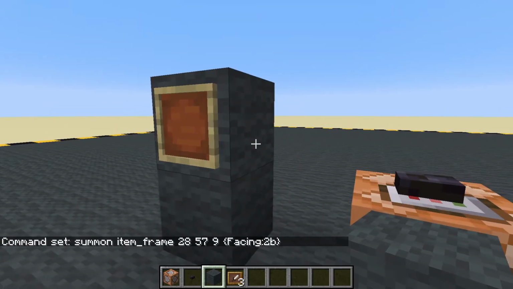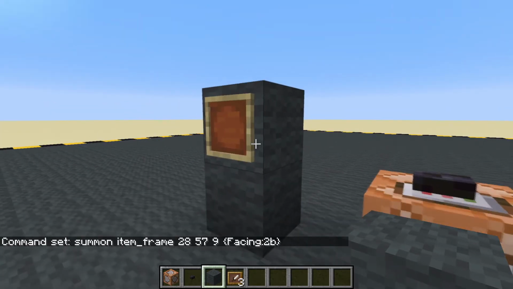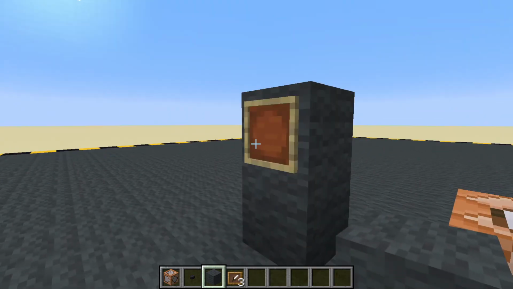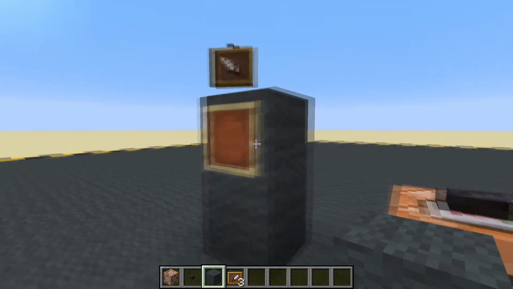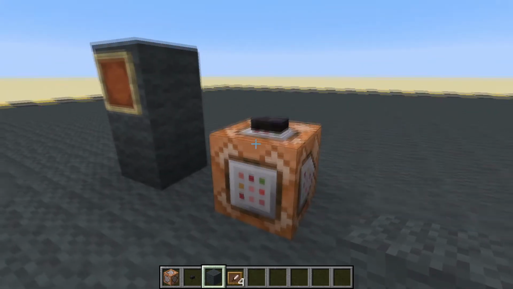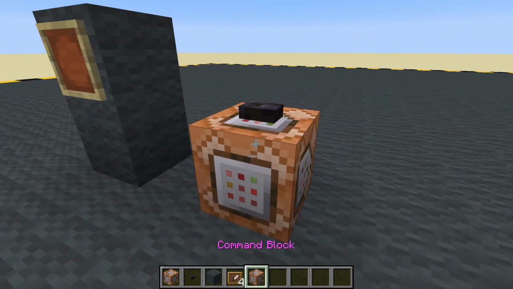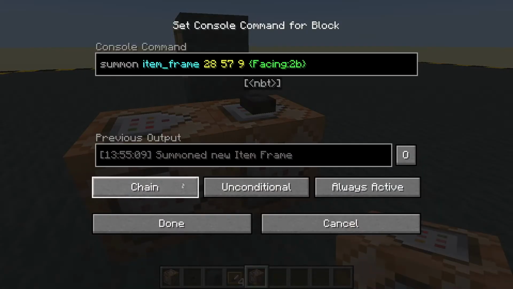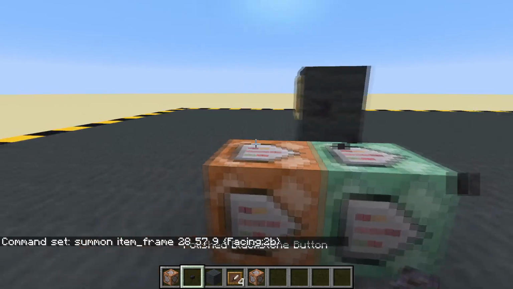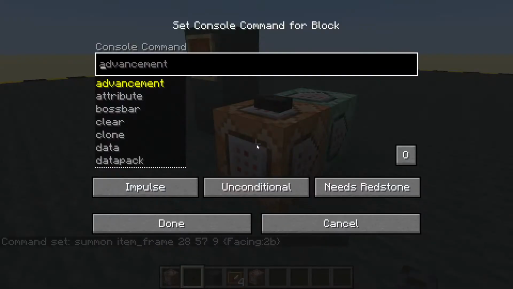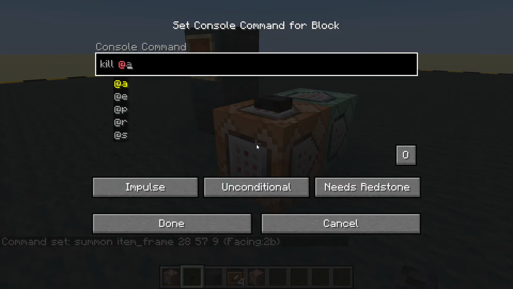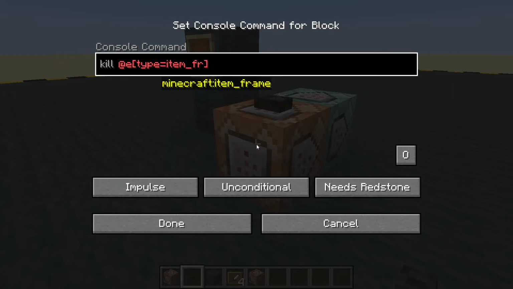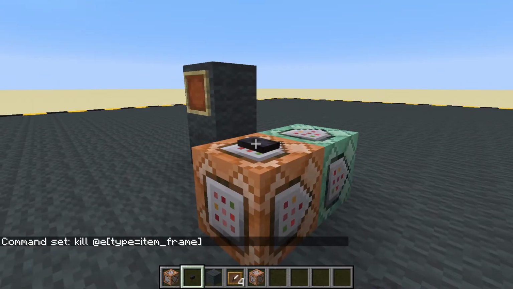Nice and easy. I want to be able to kill that item frame quite quickly and simply though. If we summon another one on top, there's now 2 item frames there. Now they don't really like that. And there we go. One of them will just pop off. So we don't want that happening. So the first thing we're going to have to do is kill that item frame. So we're going to switch this to an always active chain. We'll take that button and put it on here. And here we will say kill at entity type equals item frame. Now that will do.